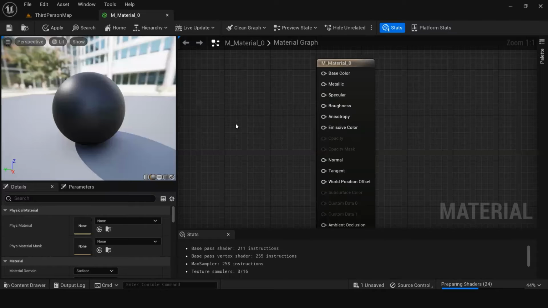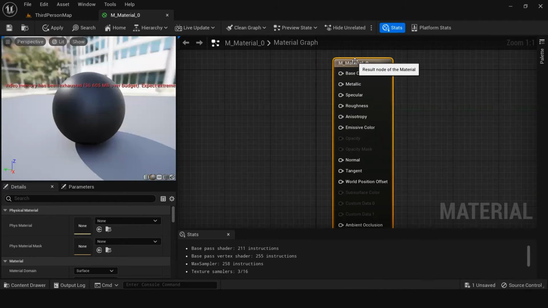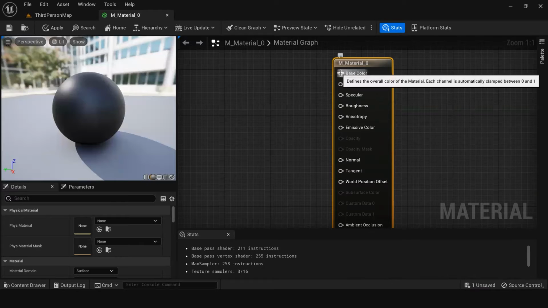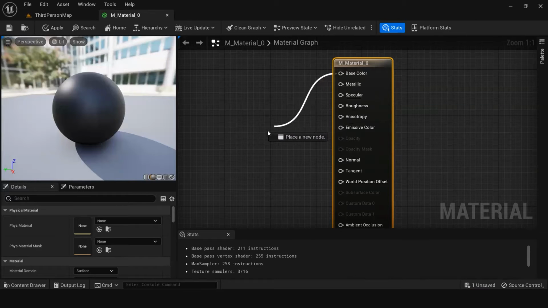I think you have got a very clear idea about all this information, right? So now we will see how to get the colors and how to apply the colors, and all the other information we will see one by one. Okay. So now from the base color, right? Here you can see the base color. So click the base color and drag the wire.